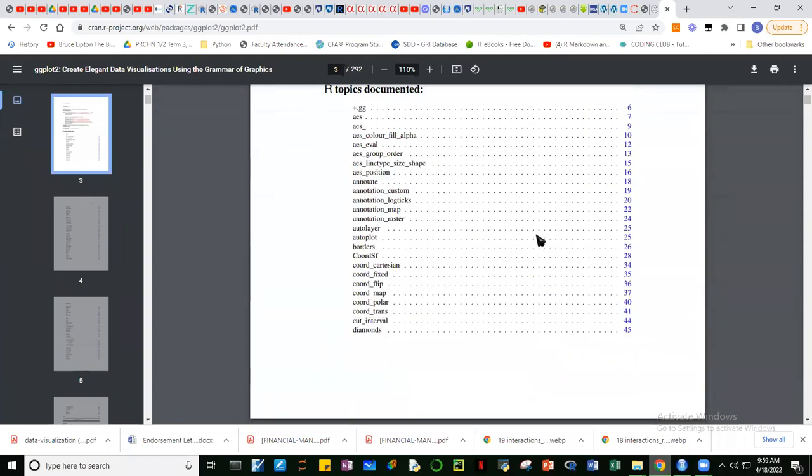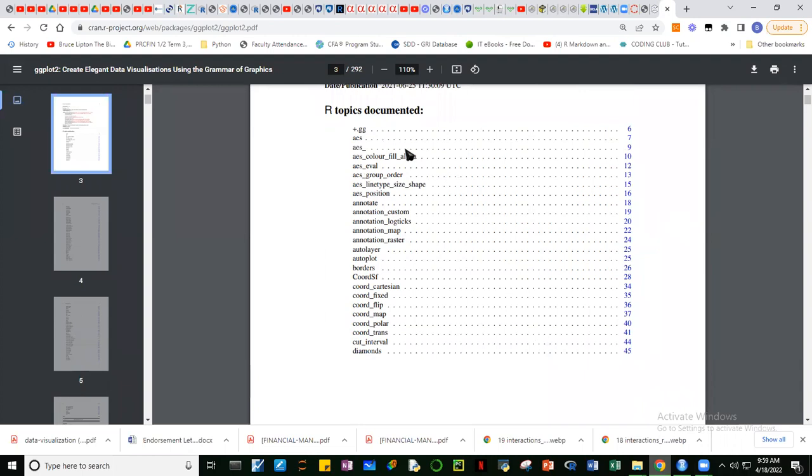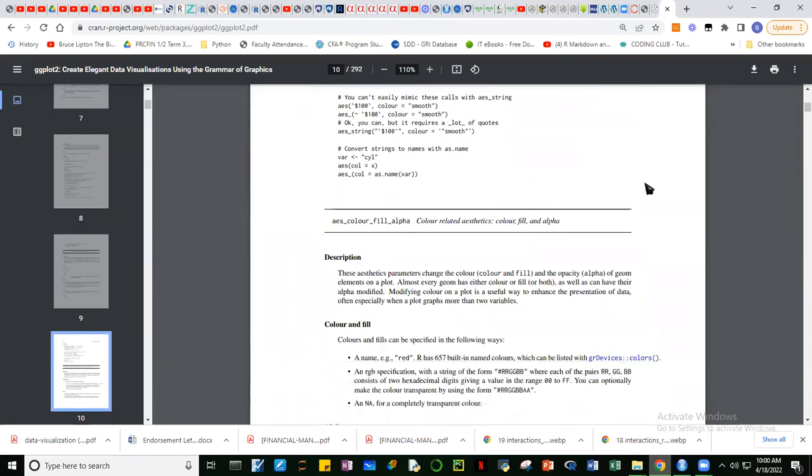Alphabetical naman ito, kaya maganda dito. No? Let's see. Wala alpha. Ito. A-set color fill alpha. Okay, so gawin natin ito. Let's describe alpha.